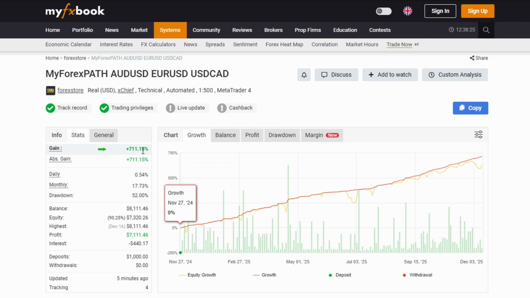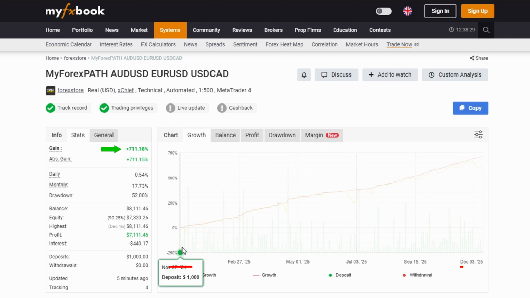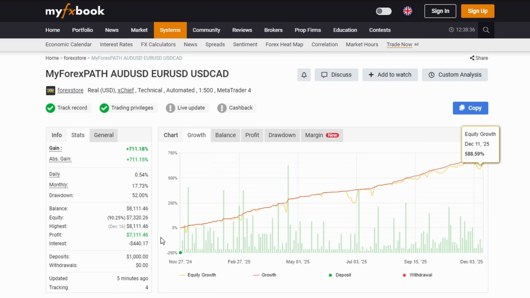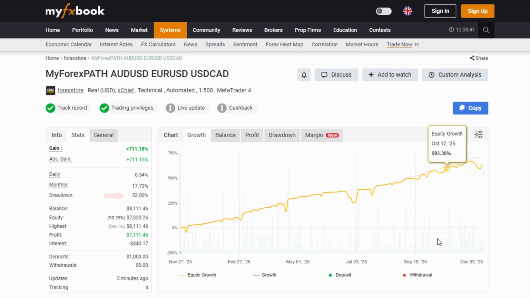And you can see that their growth in the account is about 710%. That is just over a year. So very good results. However, you can also see that their biggest recorded drawdown was 52%. So I'm not sure exactly what the settings are that they're using. They might have AutoRisk enabled just with a bigger amount, or they may have disabled it and are trading with fixed lots and bigger lots.